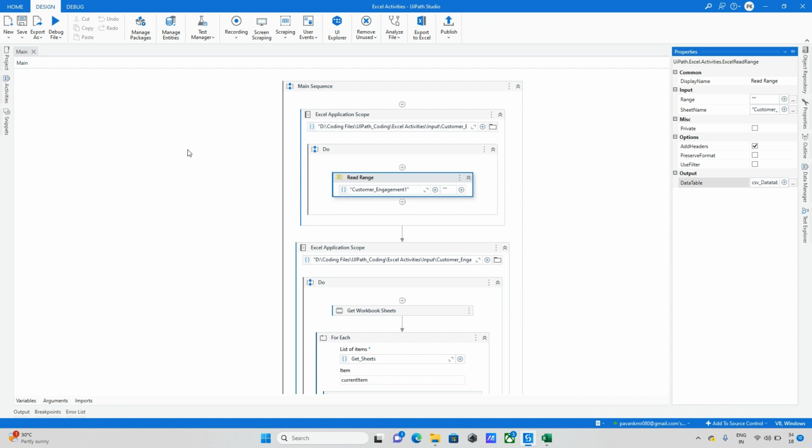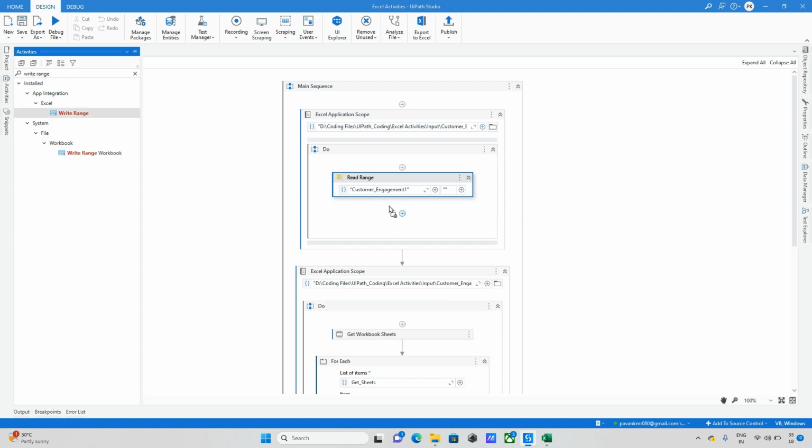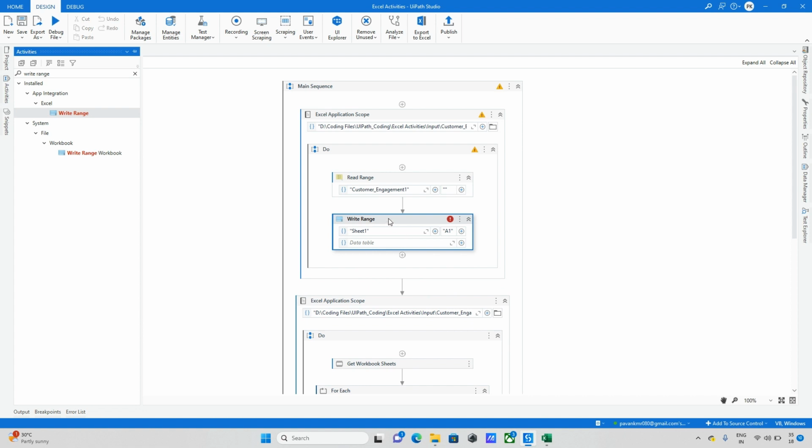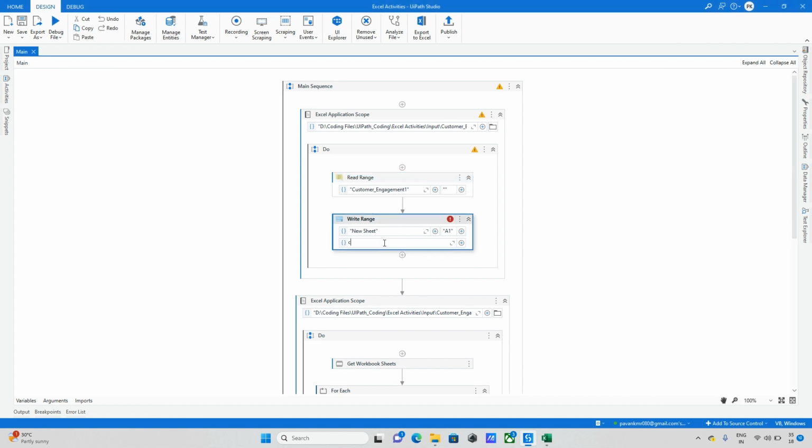And now we want to write that range. So for that, we need to take the write range activity. So I'm taking this write range. And if I want to add some new sheet, just update the new sheet name here. So I will make it a new sheet. Okay, and data table. What type of data do you need to update? Already I have read the data and stored it in one variable, CSV data table. So I update the same data, CSV data table.